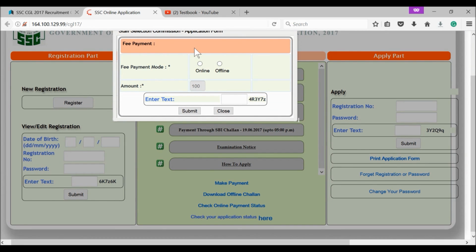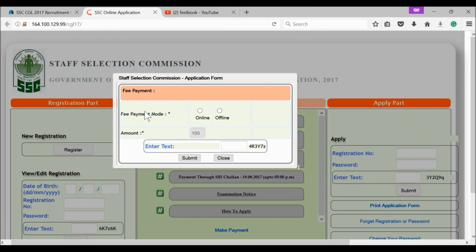Once you click OK, you will be redirected to this pop-up. It says fee payment mode. If you are paying online, click on online. If you are paying offline, then click on offline. The amount is generally 100 rupees for general and OBC category. So click offline or online according to your preference. This user would be paying offline, so we are going to click on offline. Enter text for the captcha that is being provided. Please fill it correctly.